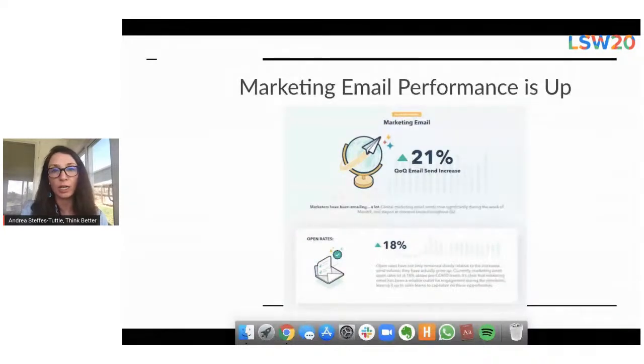So marketing email sends actually increased. More people were sending marketing emails in Q2, but the open rates also increased. Often when I see an increase in the quantity of marketing emails being sent, the performance dips. We're not seeing that. We're seeing that more people are interested in engaging with marketing emails now.